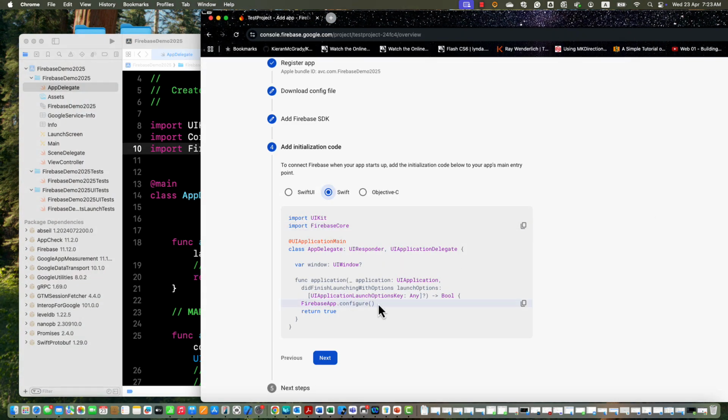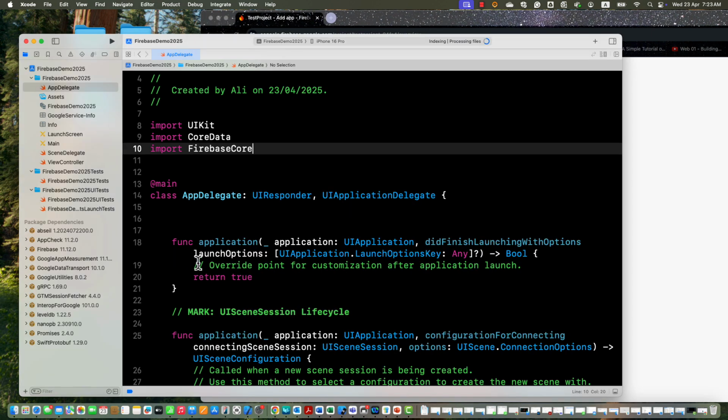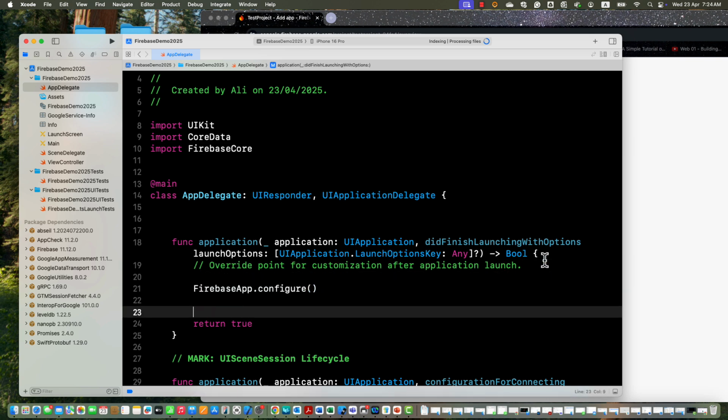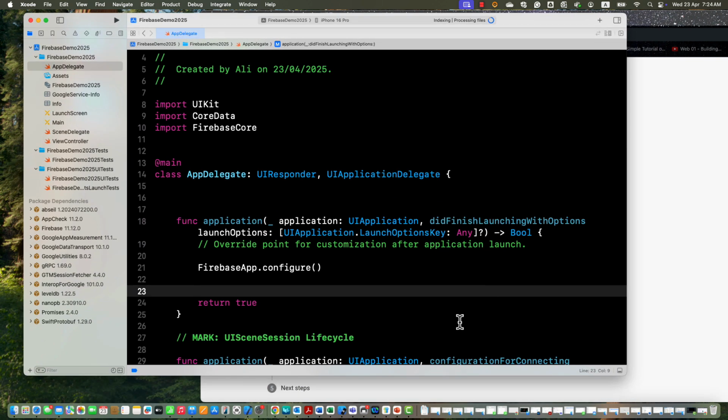What else do we need to do? We need to add this line. You can copy it from here if you want. FirebaseApp.configure in the application didFinishLaunching function. So here is the function where it says didFinishLaunching. In here, I need to paste the Firebase configuration. All right. Now, that's all you have to do to test it and make sure it works. So now if I do Command B to compile or run, this part takes a little bit of time, but we need to make sure that this part is at least done.